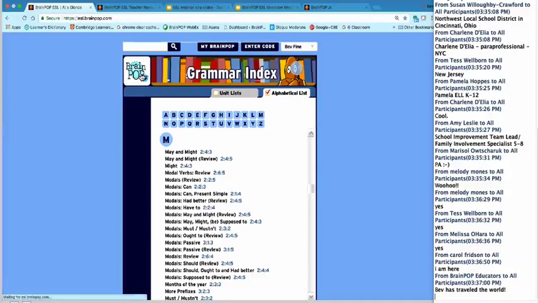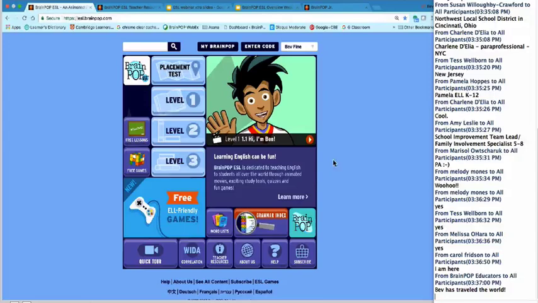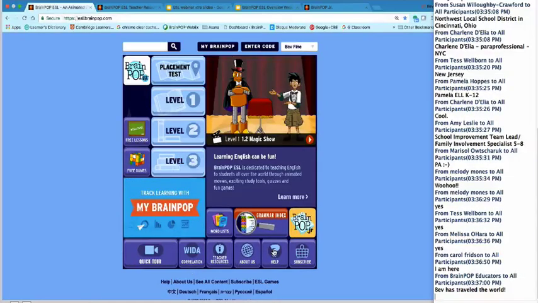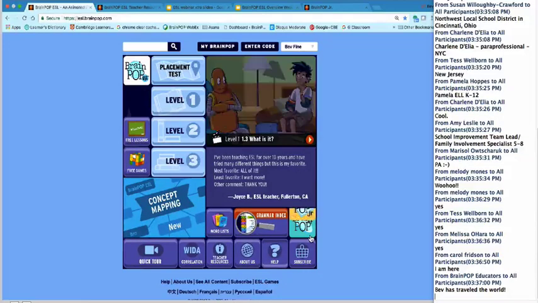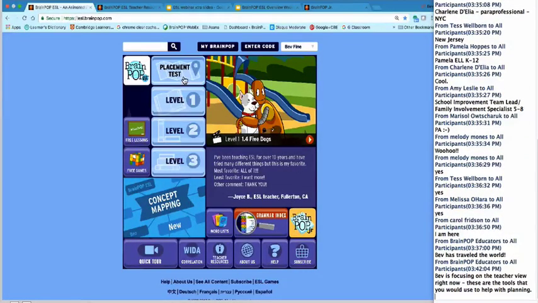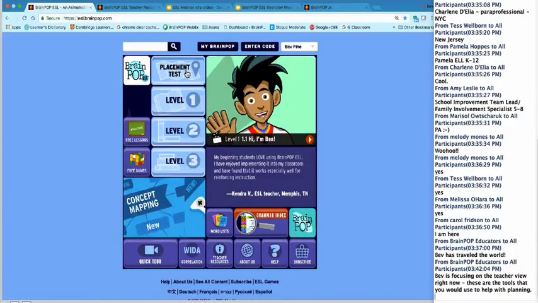So that's the grammar index. Also on the home page, you can see we have a button here for our WIDA correlation. So those of you who are in WIDA states, this is a very detailed explanation of how we correlate to the WIDA standards. And of course, the placement test is also going to be something you want to know about.